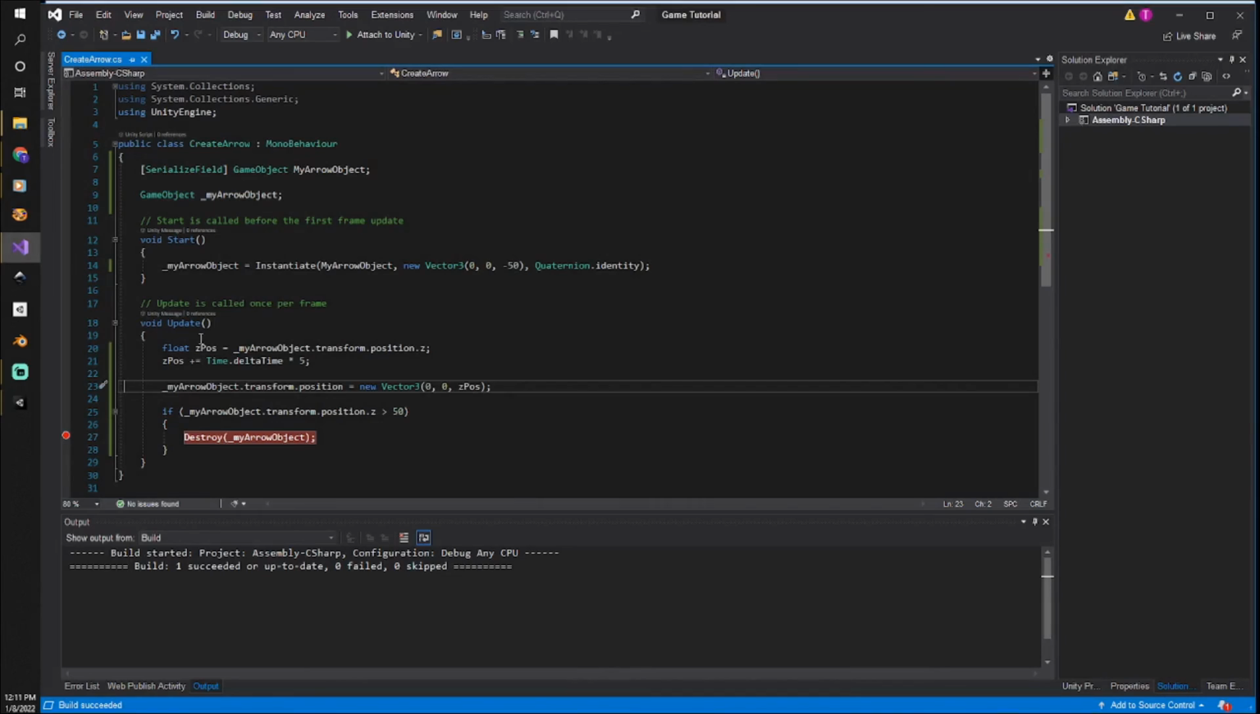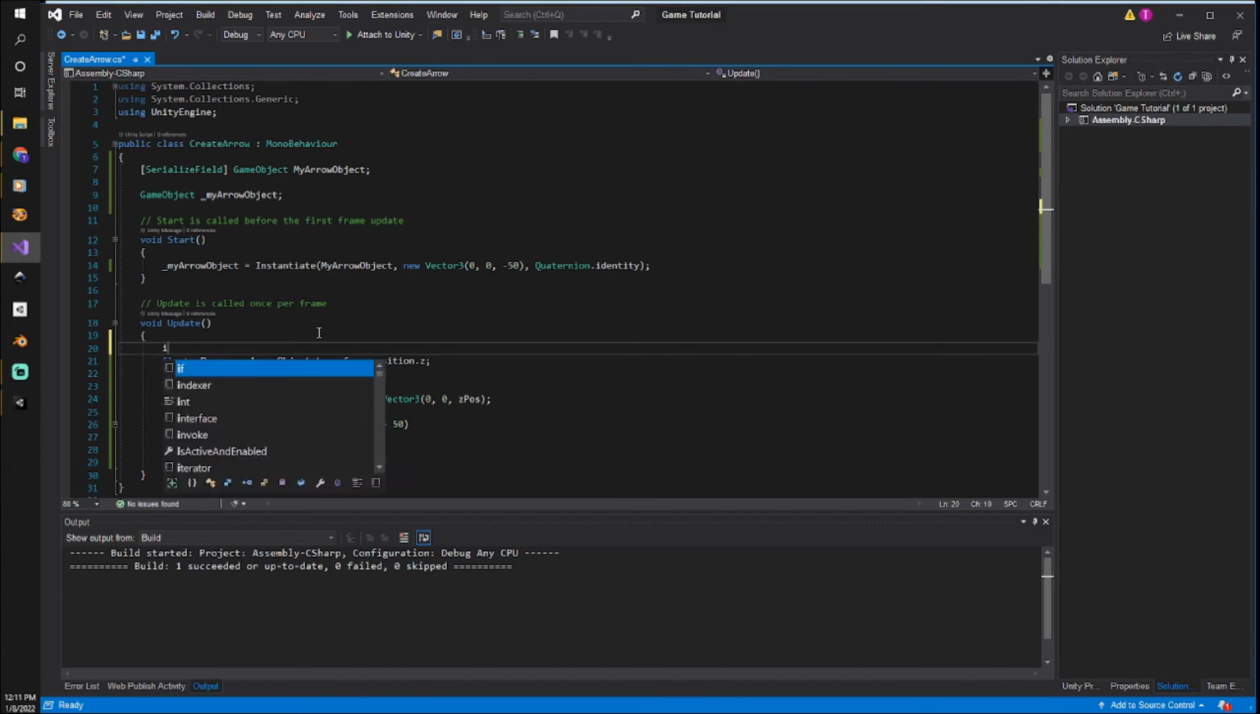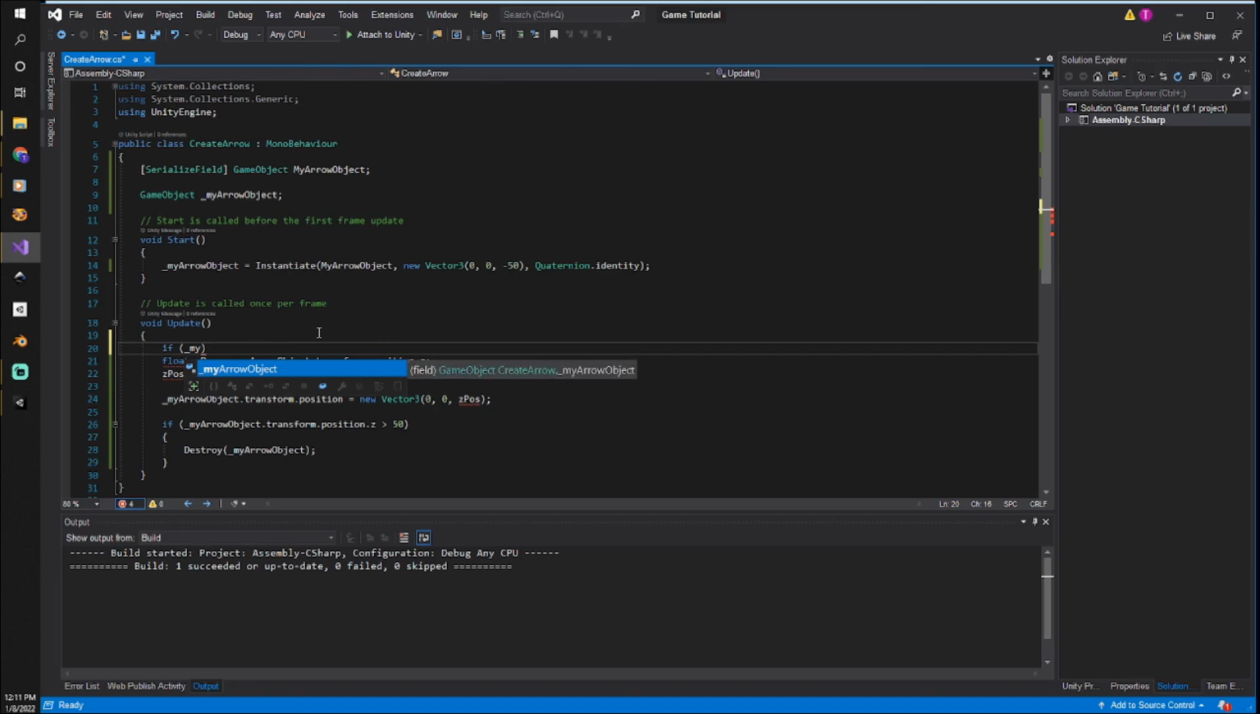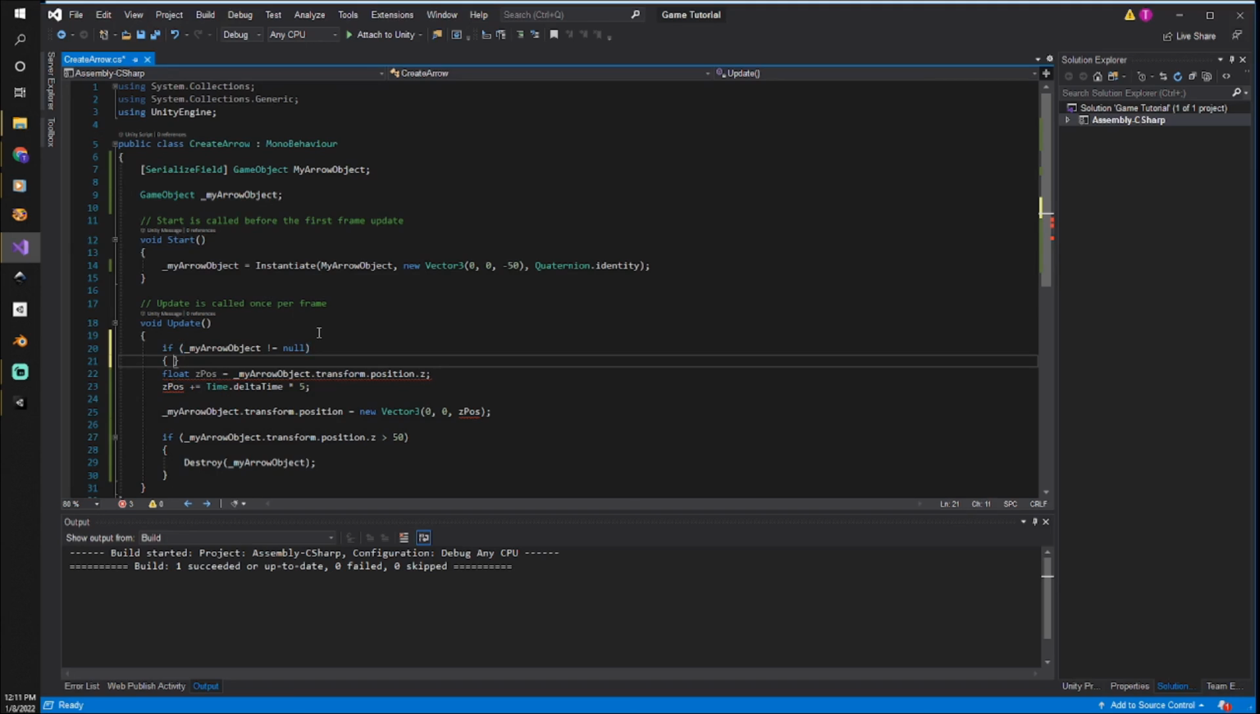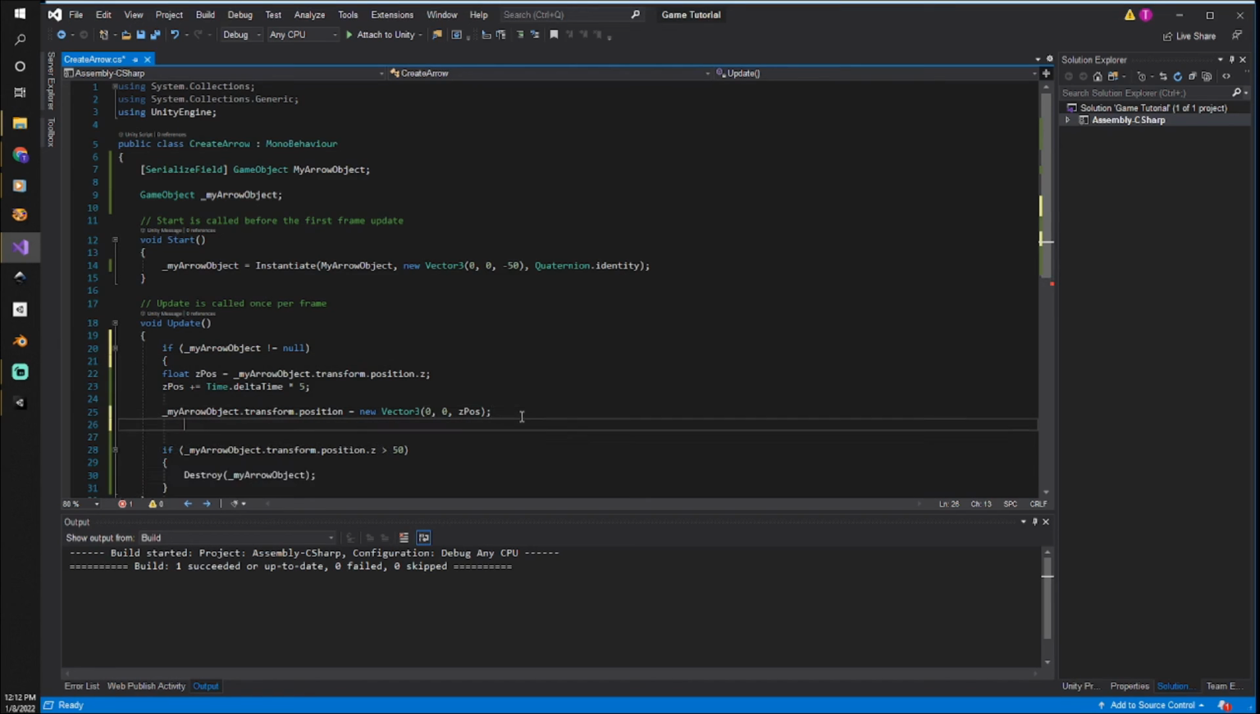So let's fix that. I didn't stop at my breakpoint because I didn't hit this attached to Unity. What we want to do is only run this code if my arrow object does not equal null. Null is a keyword used for basically nothing. It's empty. It doesn't exist anymore. We're going to wrap all of this around that. And we'll notice as soon as I hit this bottom bracket, it indented everything for us because we always indent to note that it's inside of this if statement.